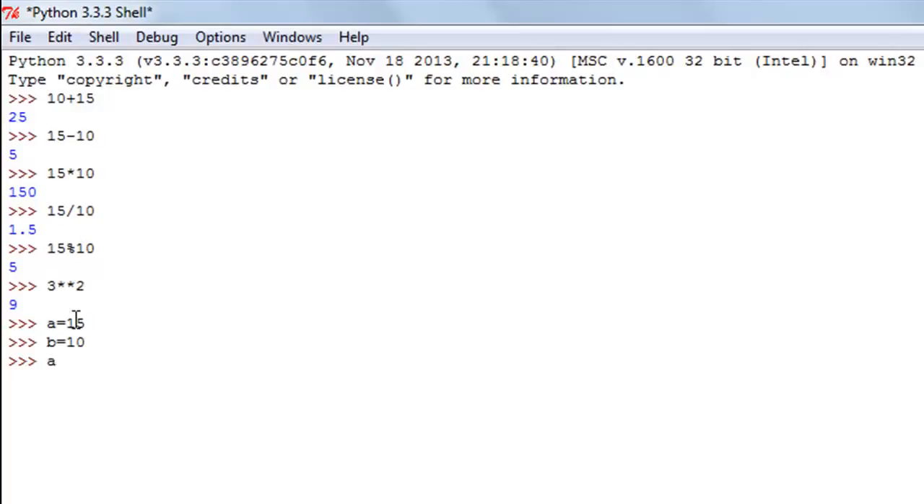If I want to check whether a is equal to b or not, I'll type in the equal to symbol twice, and this is what it should look like. You type in a first, 2 equal to symbols, and then the second variable name, which is b. When I press the enter key, I see the result as false. So a is not equal to b because they have different values. Obviously a is 15 and b is 10.